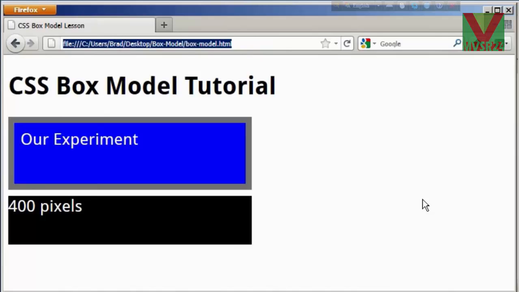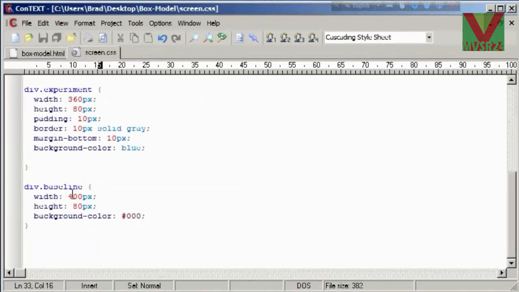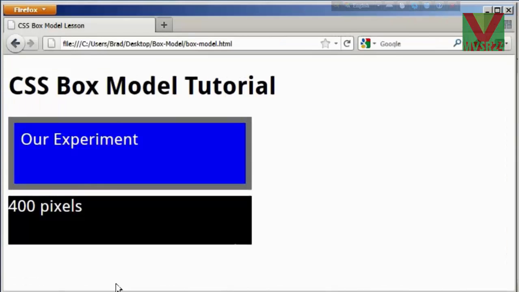Now, there's one last thing I want to cover regarding margins before we close out this video. So let's add 10 pixels of top margin to our bottom div. So baseline, margin, top, 10 pixels. When we refresh, we see that nothing happens. We cannot see any visual change. That's because when two margins are touching, they collapse, and the larger of the two margins is used.